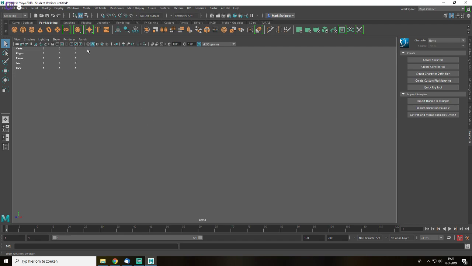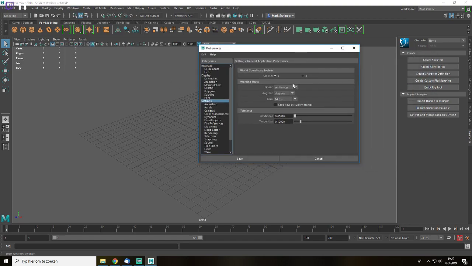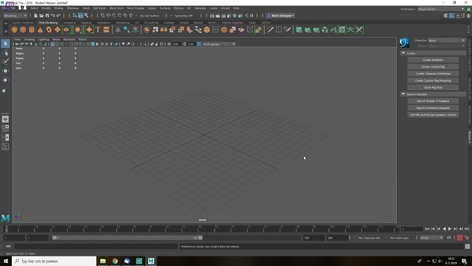So first things first, we need to make sure that we're working in meters. You can do that by going to your settings and changing the units to meters. It's easier to work with because it's easier to say my doorway is 1 meter 80 centimeters high instead of 180 centimeters. And also most game engines work in meters, which is why we use meters as well.